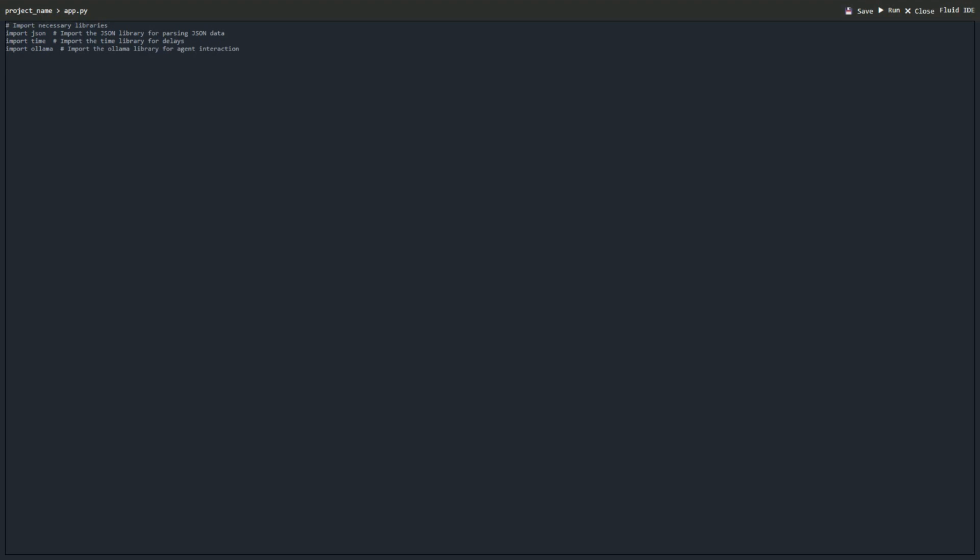Next up, we have Time. This library provides us with a way to introduce delays in our code, which can be helpful for testing or debugging purposes. Finally, we've got Ollama, which is the library that allows us to interact with our AI agent. This will be the core of our simulation, enabling us to send requests and receive responses from the model.